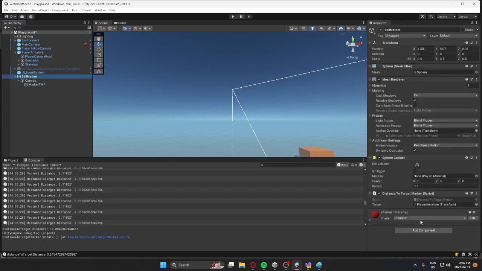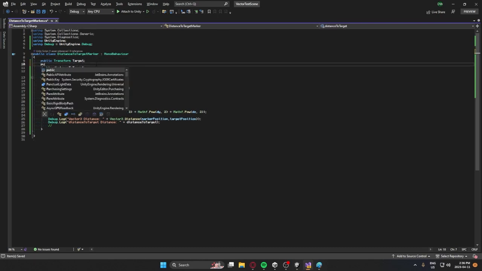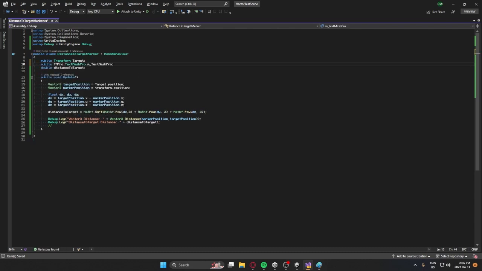All right, so we're going to go to our distance to target marker. So now that we've calculated this out, we can see how it's done. What we're going to want to do is we're going to need a public TextMeshPro, which is going to be our marker text box.